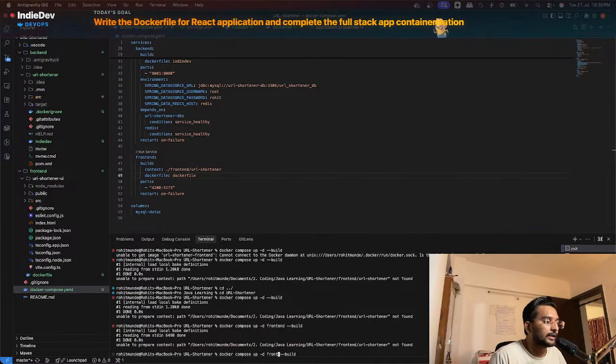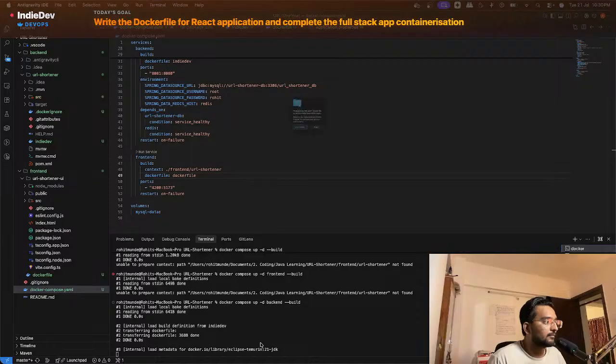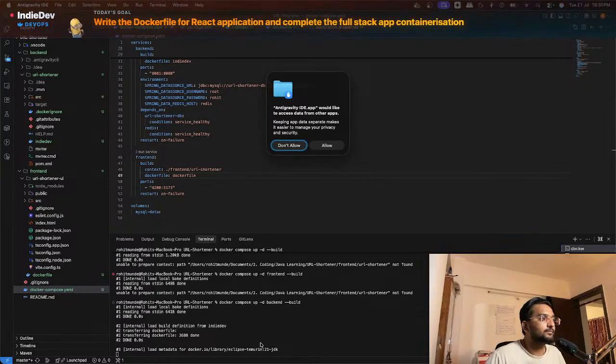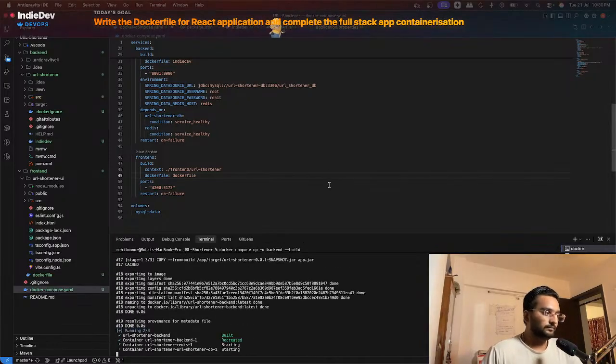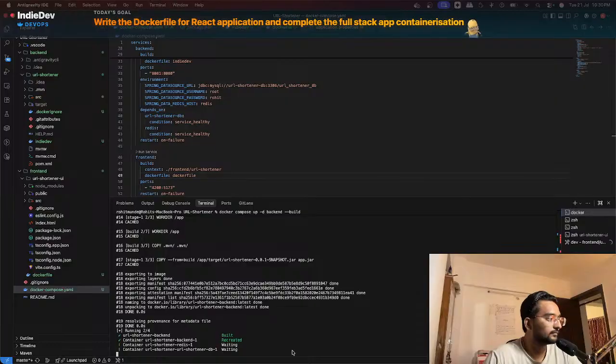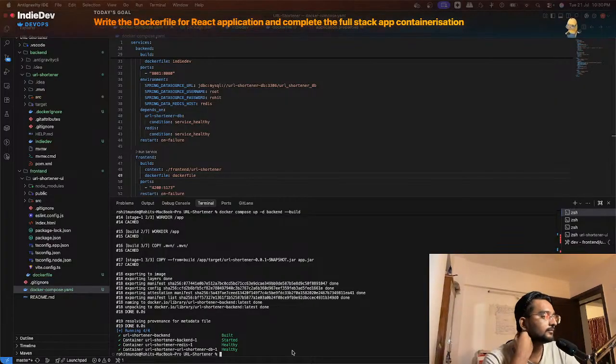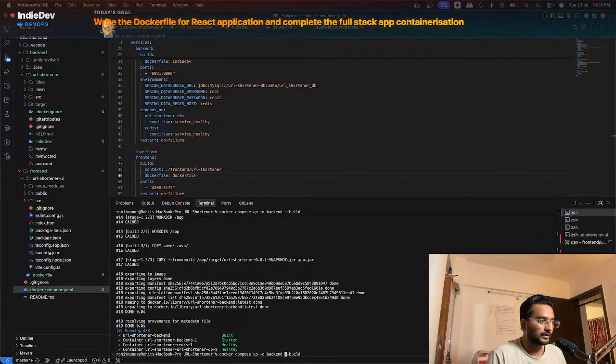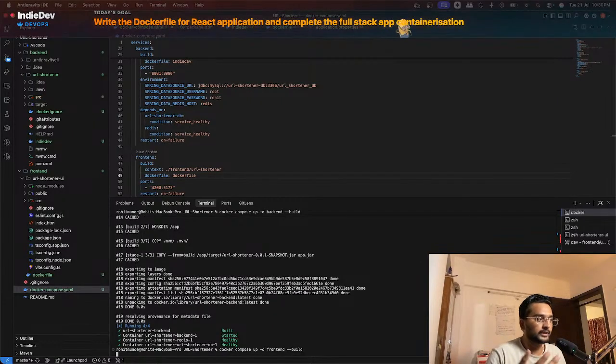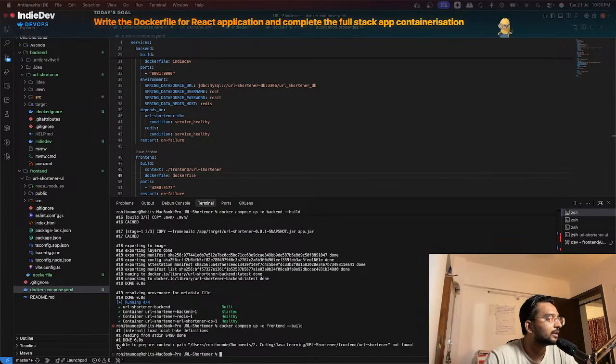If I go and build the backend, if backend will work, allow everything. Backend is working. There is a problem with the front end, the file that we wrote. It should give us the error, so at least we should know what errors it is giving and what it means. Okay, unable to prepare context path.